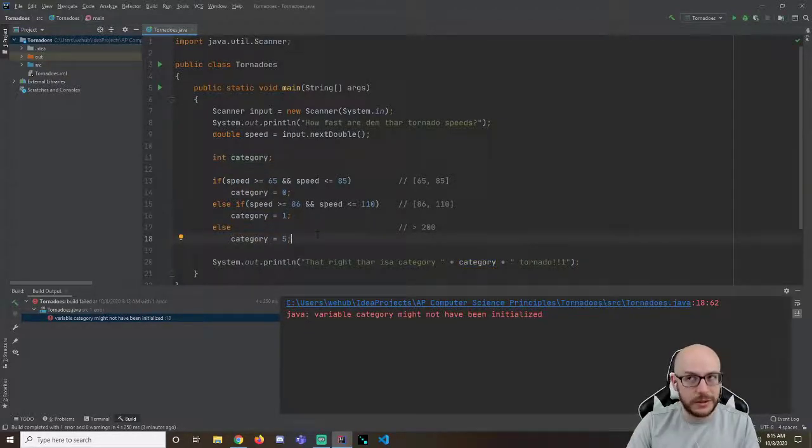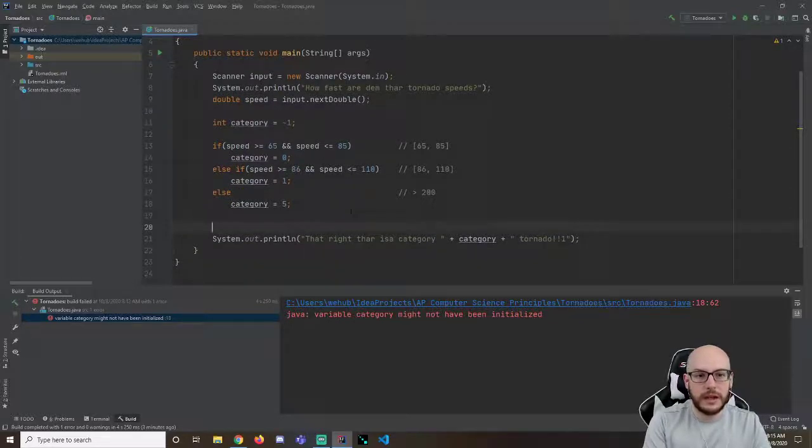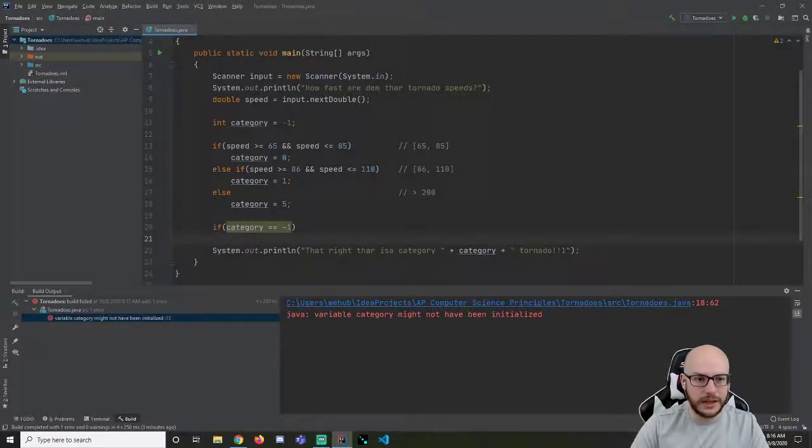Now, the problem with my particular program here is that this isn't necessarily true. What I'm assuming is if it's not a category 0 or a category 1 or 2, 3, 4, it's guaranteed to be a 5, but there's actually a subcategory, if you will, where we have speeds that are less than that. So what I'm going to do is include a -1 here. And the idea is, after this is all said and done, if I still got a -1 here, that means it's not even 65 miles an hour. So why don't we do one final if statement. If our category is equal to a -1, well, that means we don't have a hurricane at all.